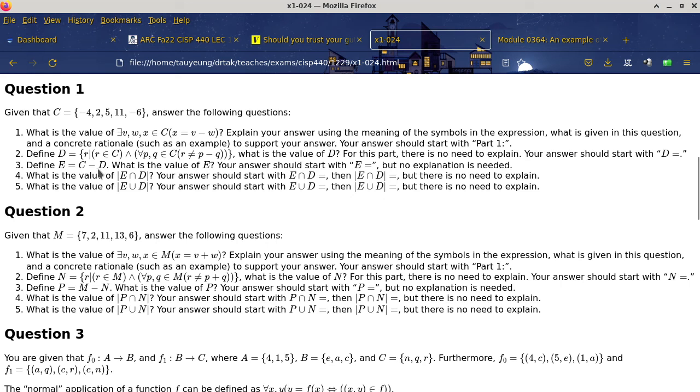Because by very definition, everything in C that is not in D is in E. So that means they cannot have any intersection, which also automatically answers the next question, which is the union of E and D is going to be the same cardinality as C, which is just 5. You just count it. So some parts of these questions do not really depend on the right answer of an earlier part.